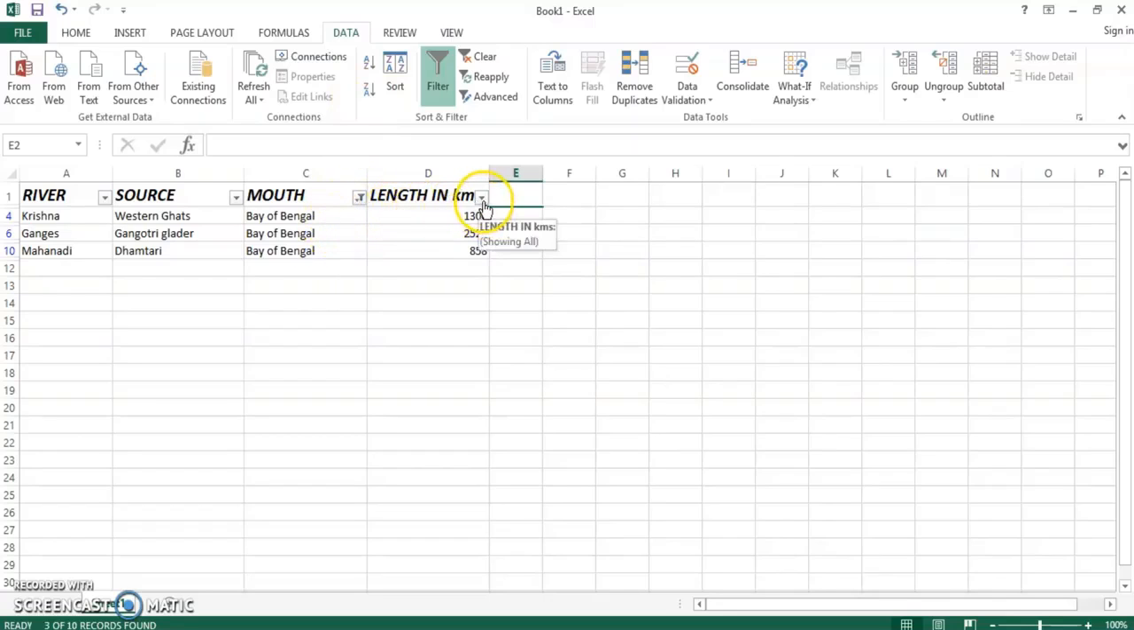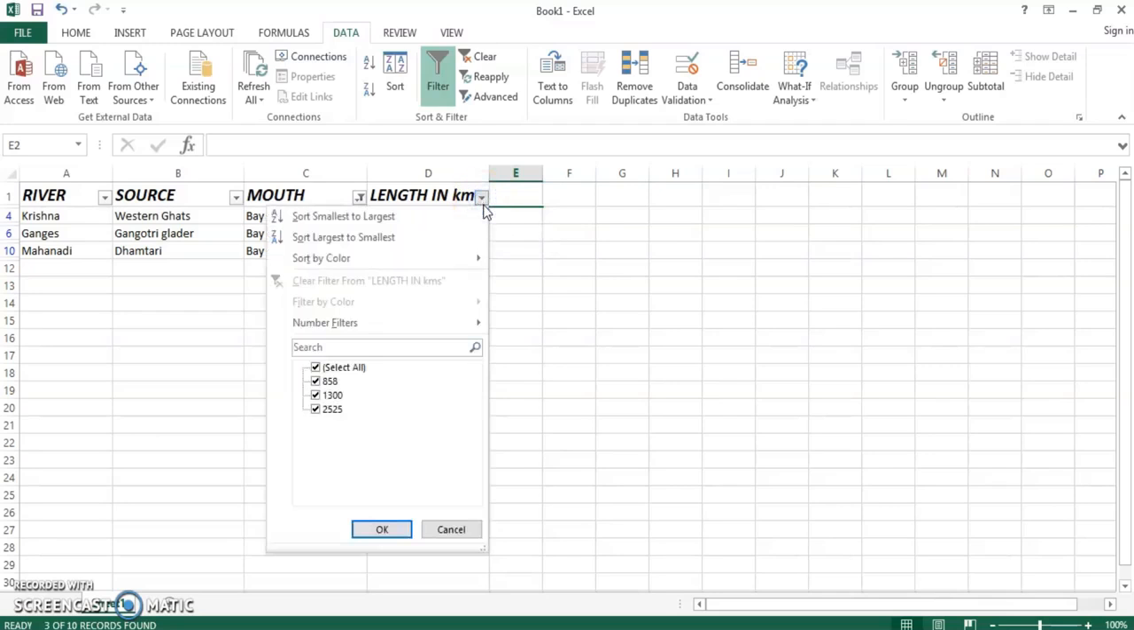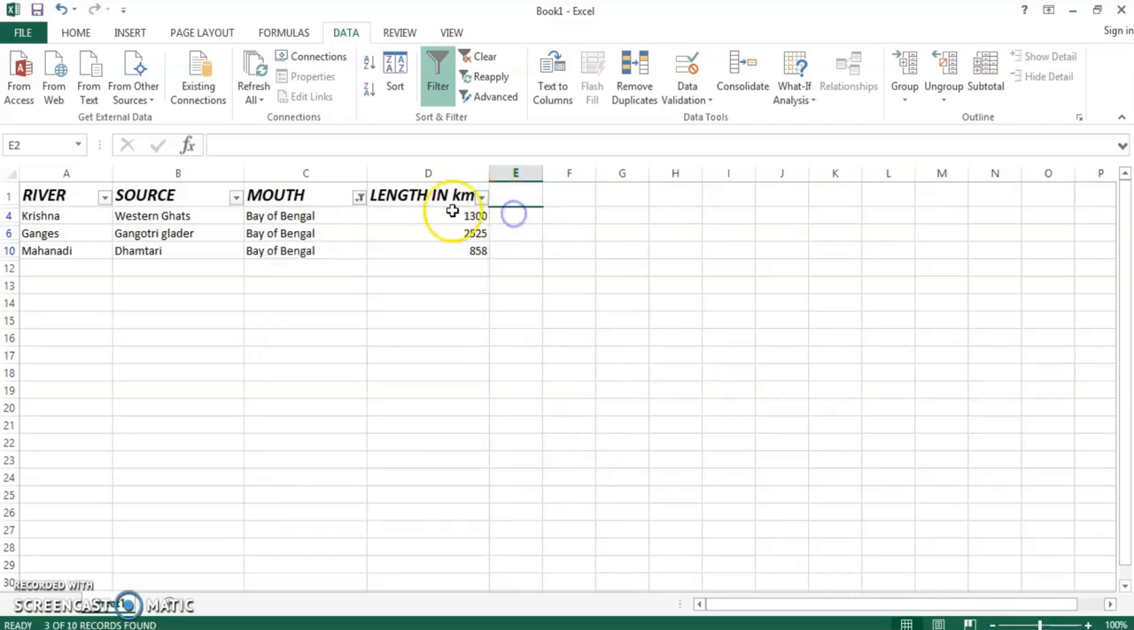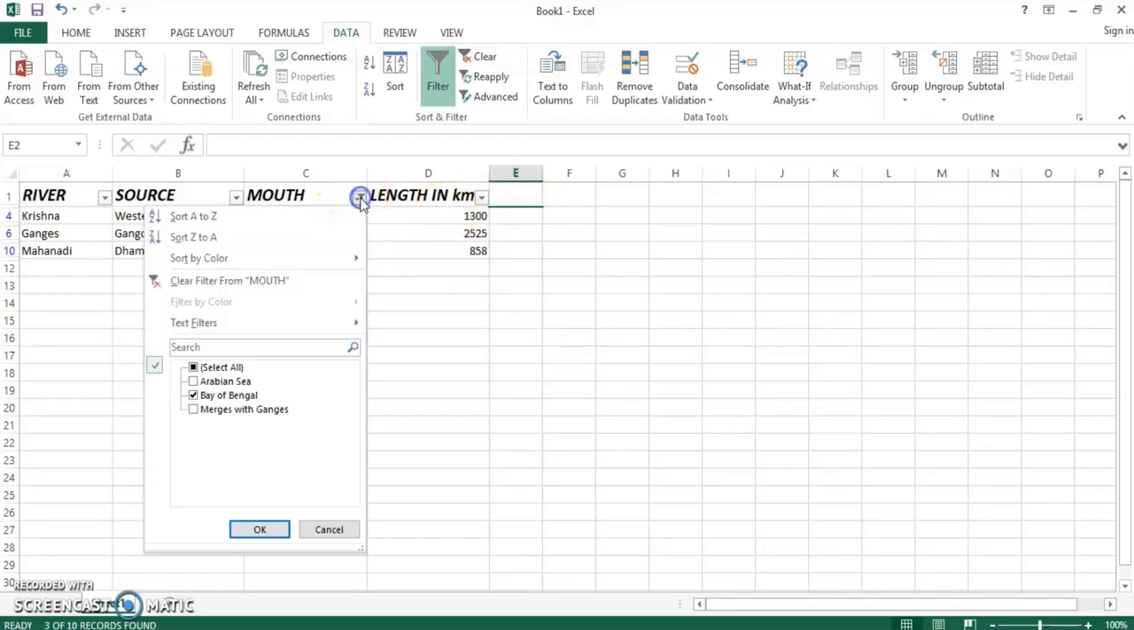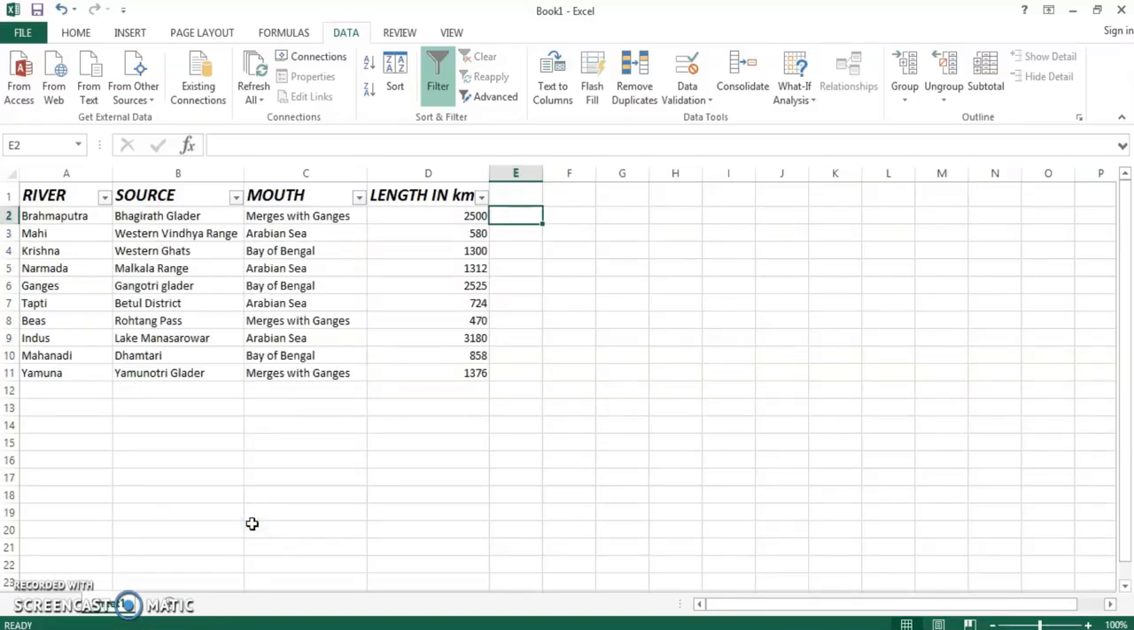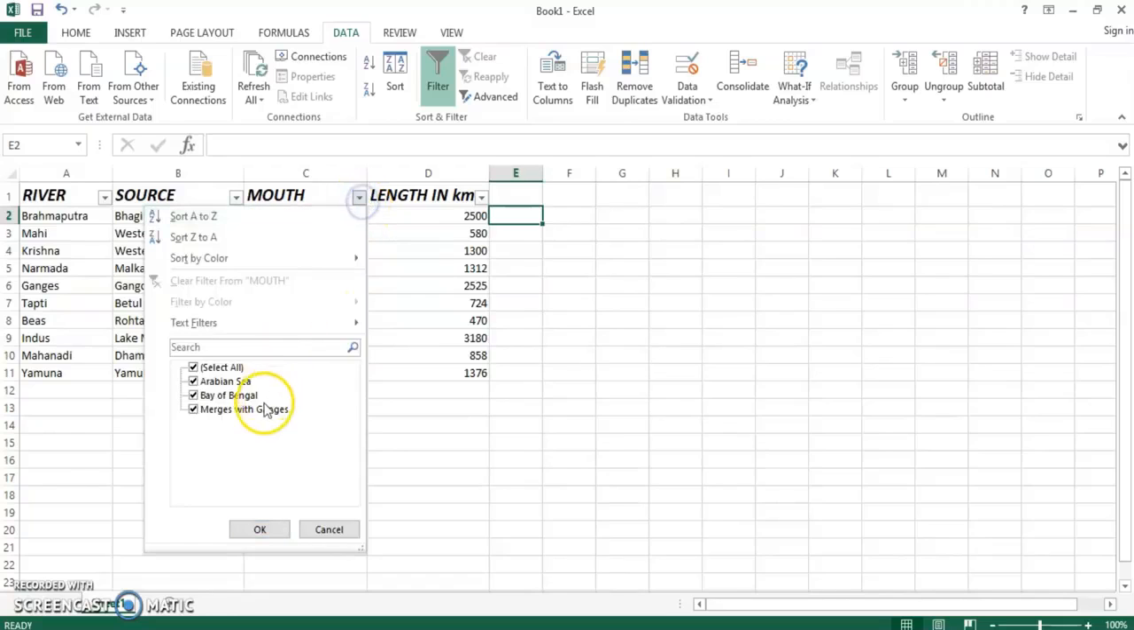Now this drop down menu arrow means that filter is enabled but not applied. Filter is enabled, we can filter it, but it's not applied. But this symbol denotes the filter is enabled and also applied. When you bring the mouse pointer over this icon, the filter criteria display as a screen tip. Again, we can change it back.